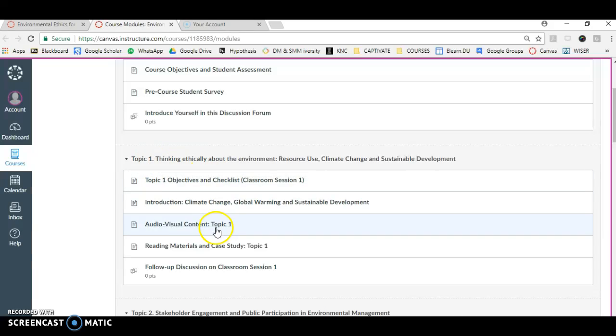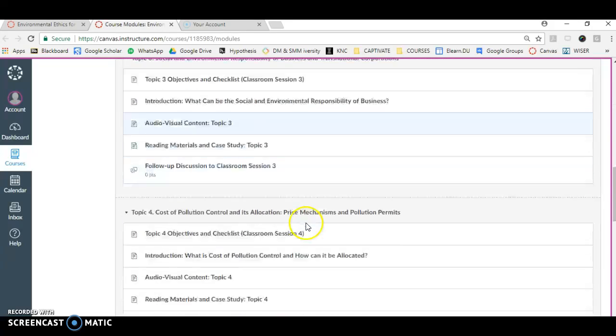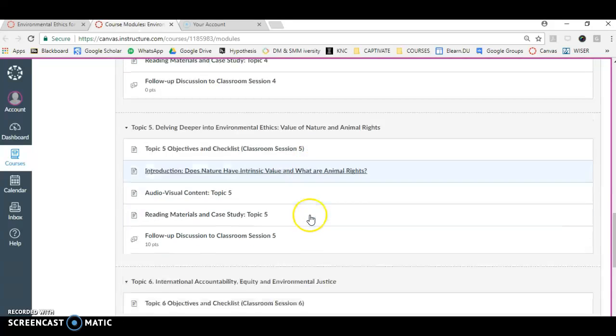You have the first topic. Within the first topic, just like we had shown before, it has the objectives and checklist, followed by the introduction, then audiovisual content, reading materials and case study, and then the follow-up discussion. The same pattern follows for all the 6 topics.